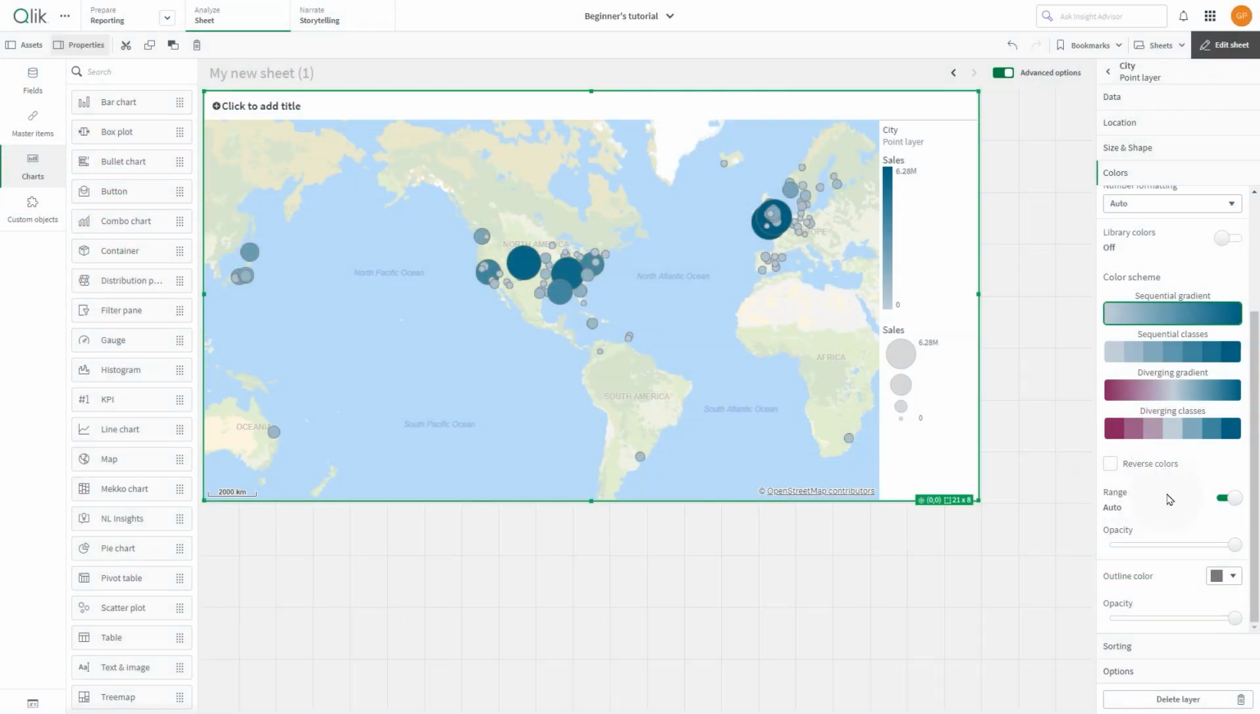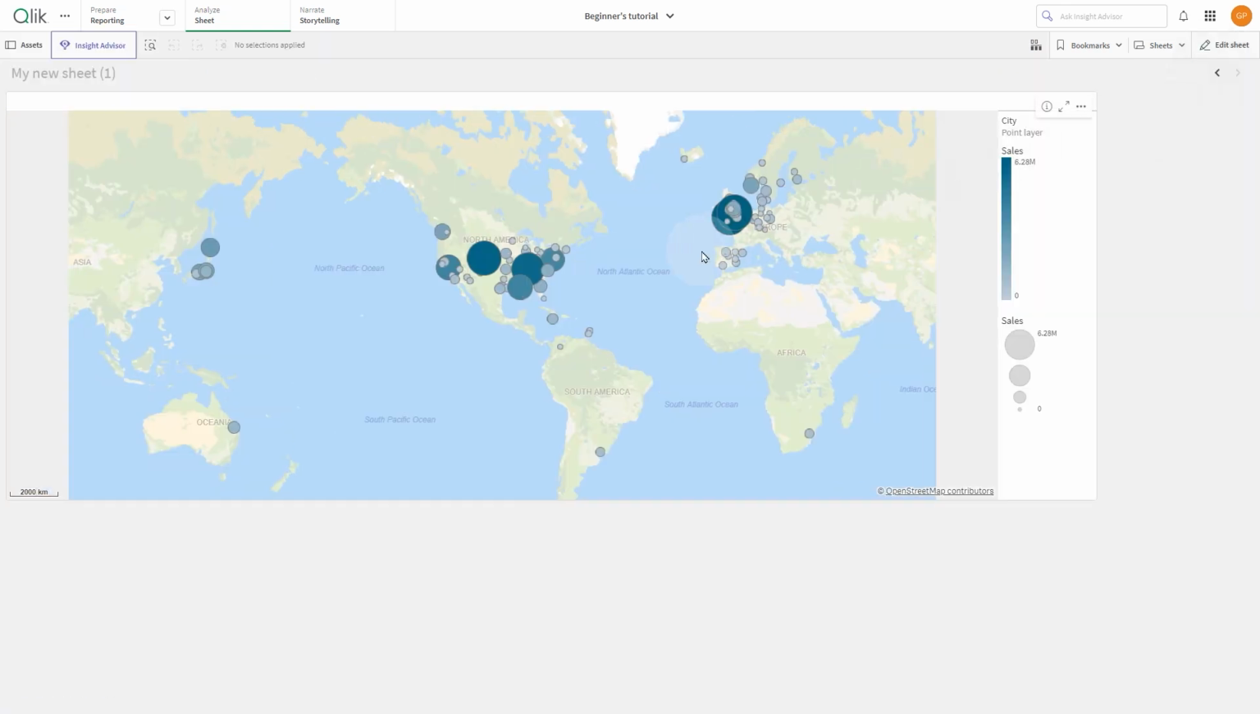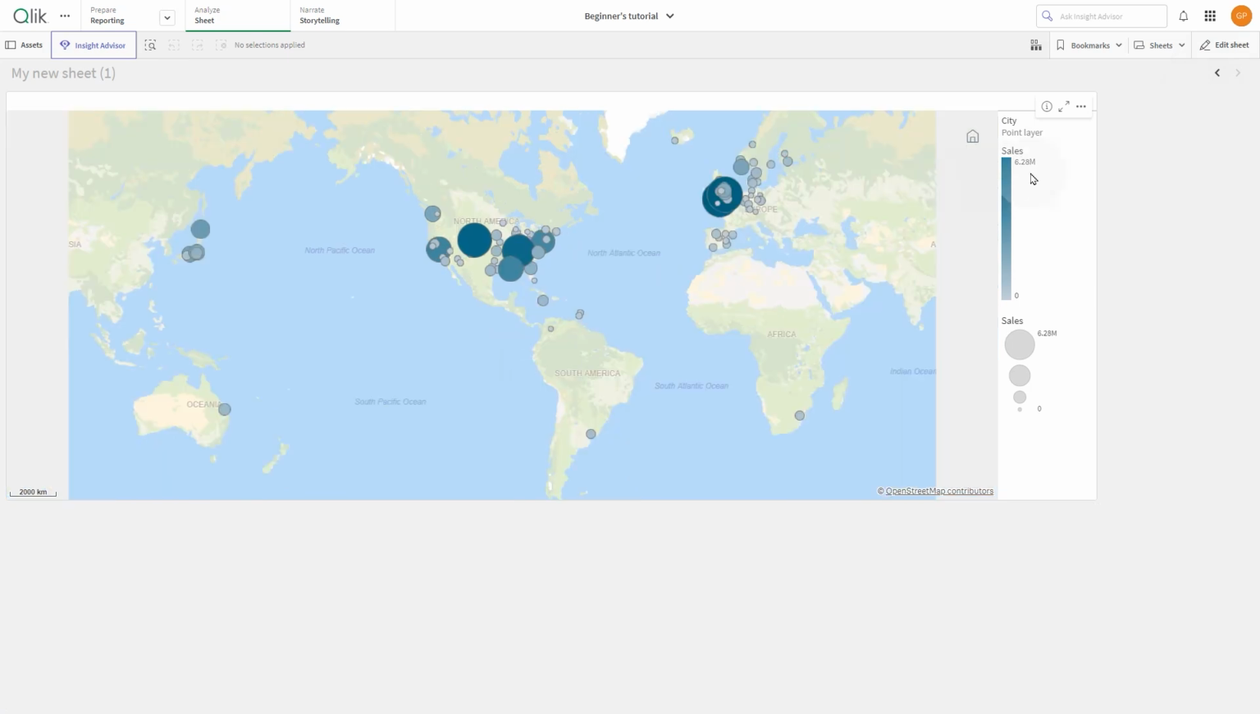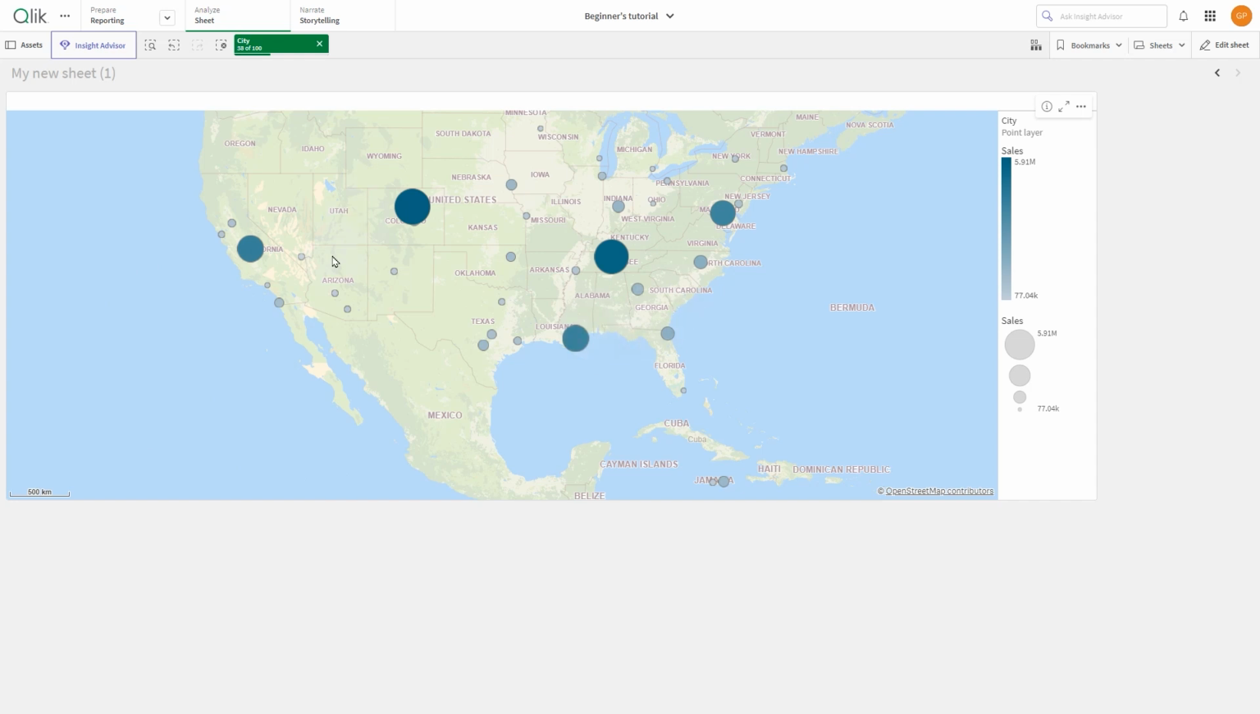A point layer overlays individual locations onto a map, representing them with shapes such as circles or triangles. The size of the points in your layer can either be fixed to a single size or sized using the values from a measure or expression. You can highlight differences in values further by coloring by measure.